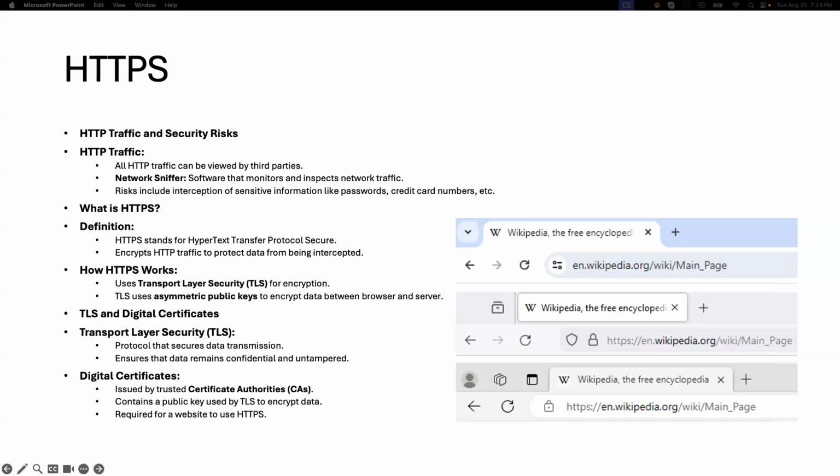HTTPS relies on a protocol called Transport Layer Security, or TLS, to secure the data. TLS uses asymmetric public keys to encrypt the communication between the browser and the server. This means that even if someone intercepts the data, they won't be able to read it without the appropriate decryption key. The use of public and private keys ensures that only the intended recipient can decrypt and access the data.